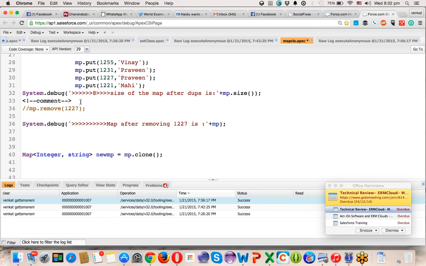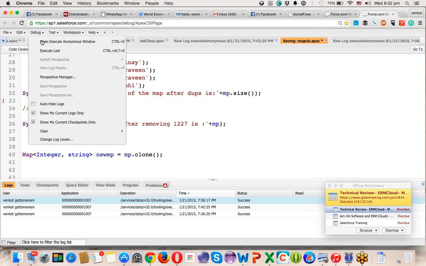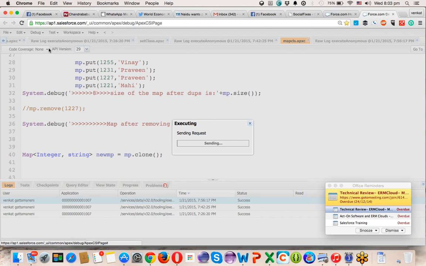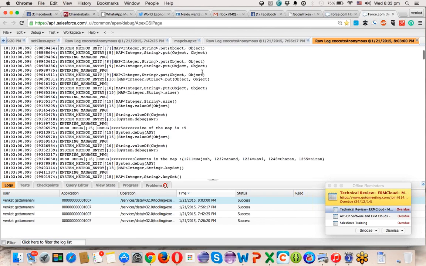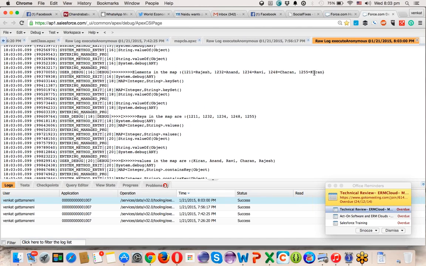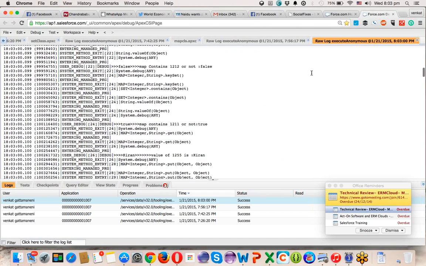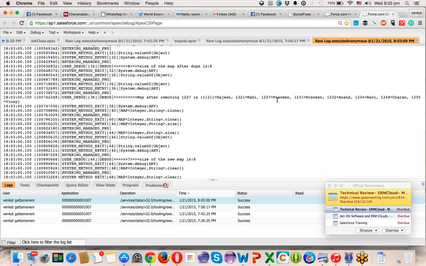Okay, I'm removing it. Now I'm saving it and I'm trying to execute again. Execute last means the code you have executed last executes again. See, this is the thing. Open raw log. See, here are two Praveens. 1227, 1231 Praveen.